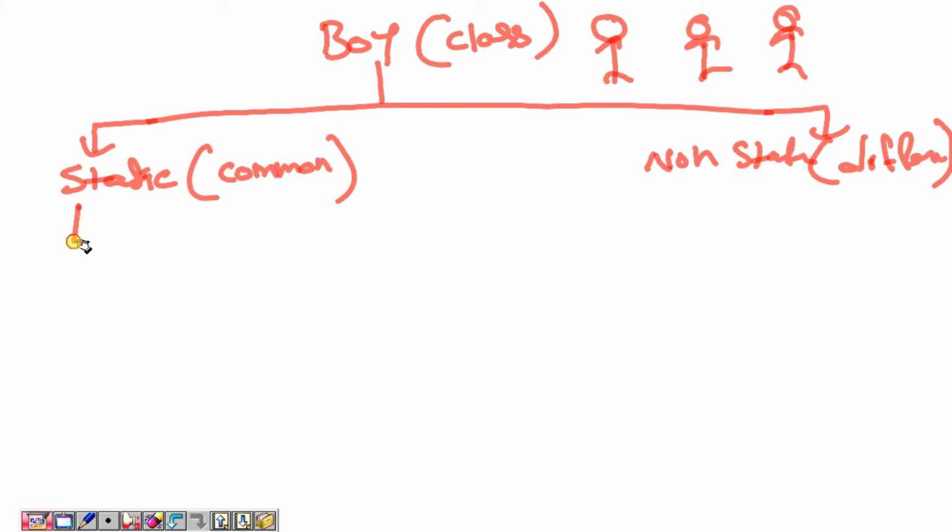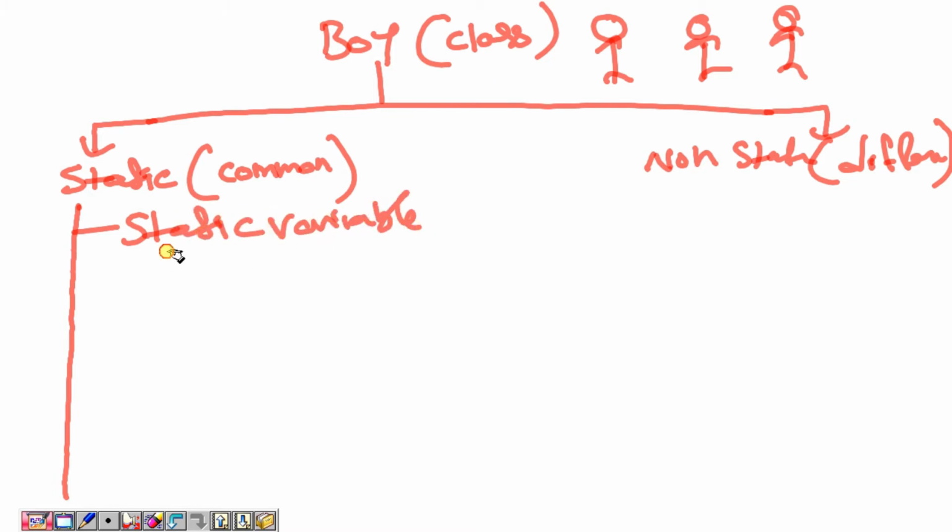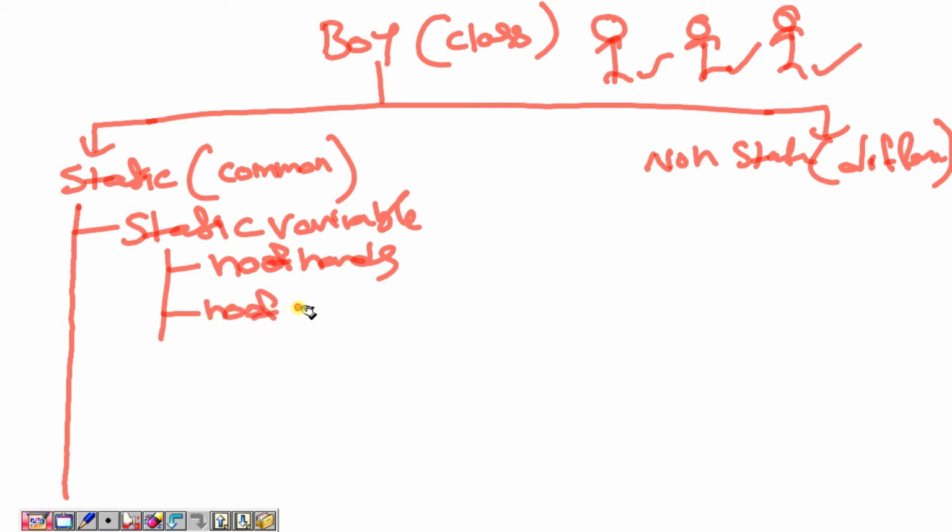Coming to the static variable: what is a static variable? The first one is that it is the same for every object; it will be common. So the number of hands is common for object to object in this class. The number of eyes is common for object to object. This is what we are calling static variables.